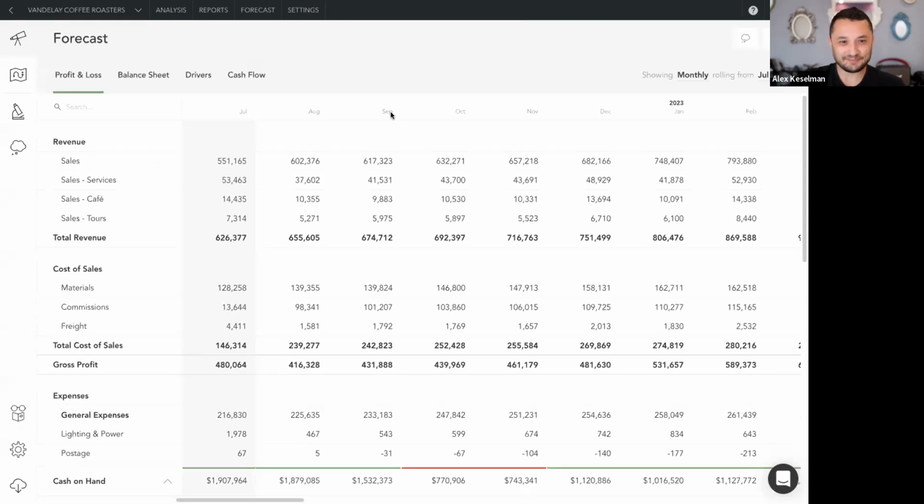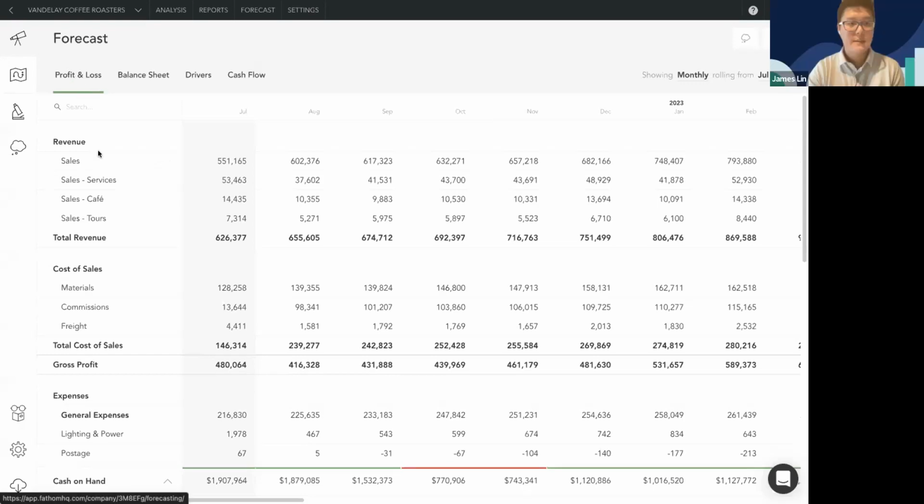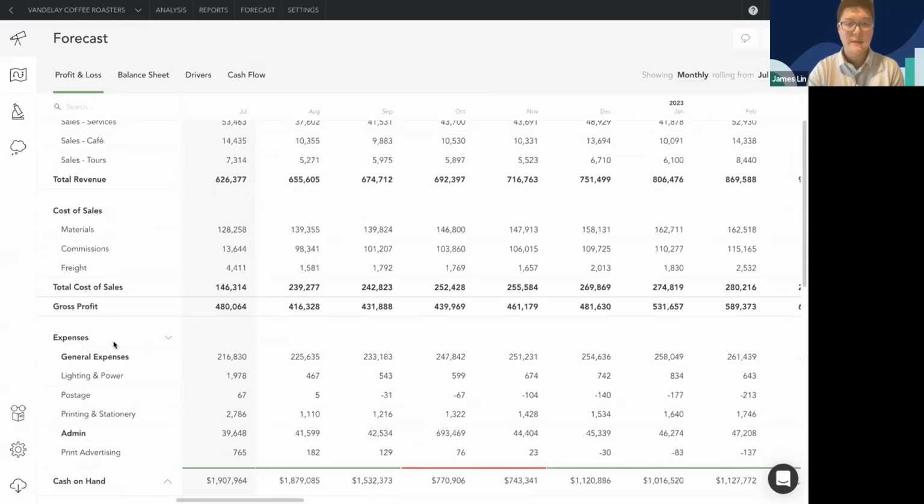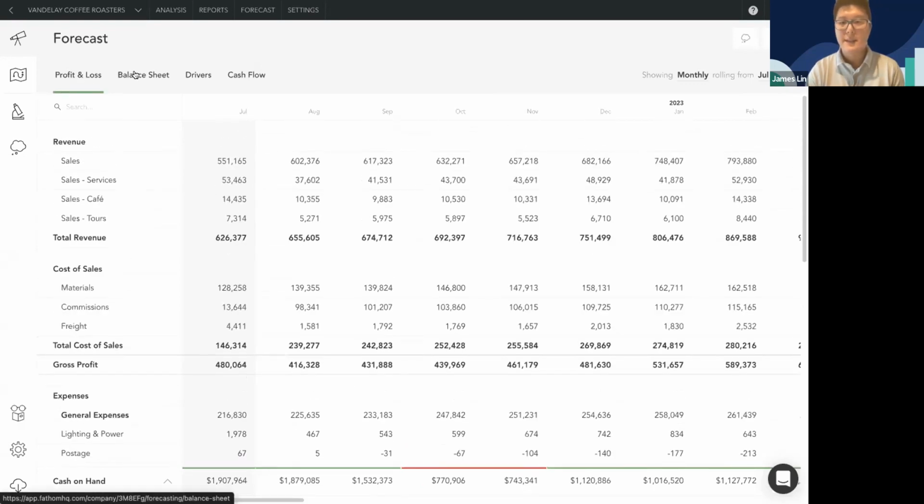Perfect. So what we're looking at the moment is Fathom's forecasting feature. Currently, we're looking at the profit and loss. You can see a list of all of my revenue, cost of sales accounts, and expenses. Across the top, we've got access to the balance sheet and cash flow statement as well. But for today, we're going to be focusing most of our time on budgeting the profit and loss.